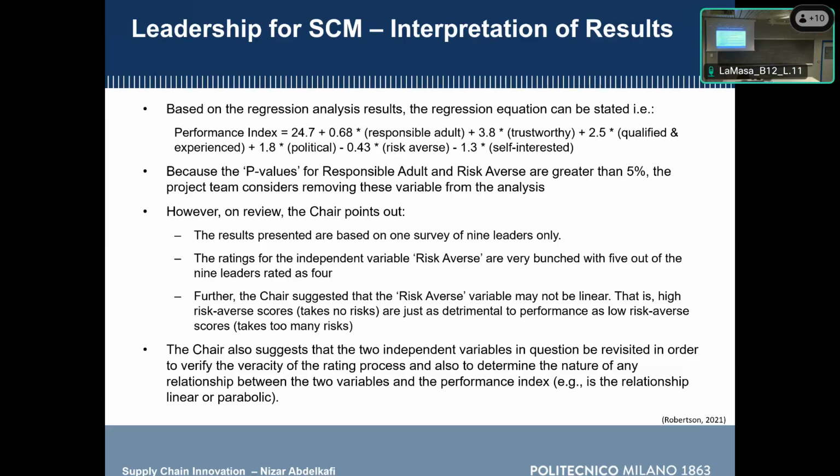But on review, the chair points out the results presented are based on one survey of 9 leaders only. We should think about this. So the data that we have is based on only 9 leaders. Perhaps we have to extend our sample and then recalculate everything again. For the independent variable risk aversion, we found that it is not significant, right? It was, I don't know, 0.21 or so, which is bigger than 0.05.